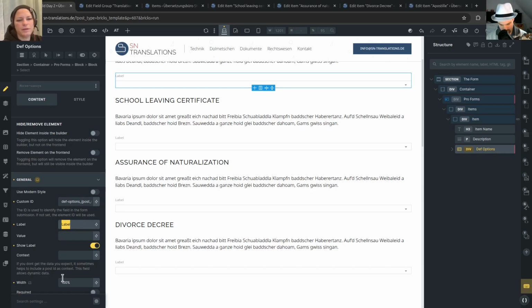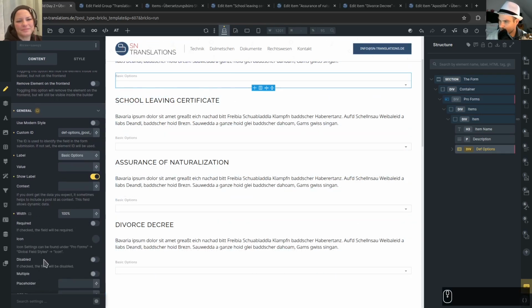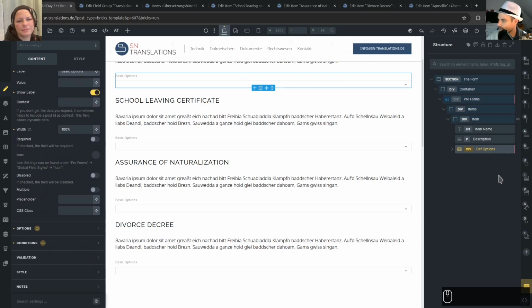And then we call this basic options. There's probably something better that we could think of. We want to show the label, context doesn't matter, whatever, 100%. Yeah, this is all hunky-dory.